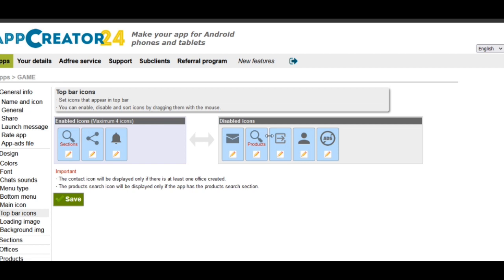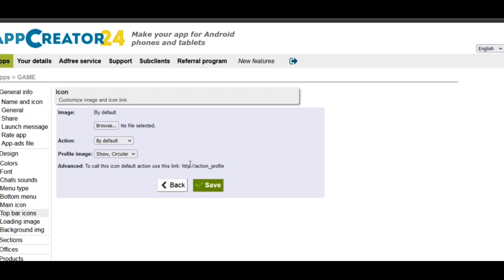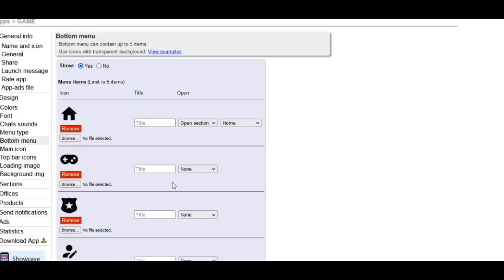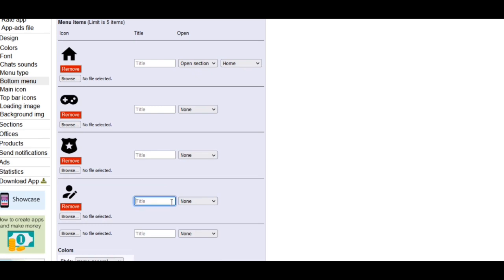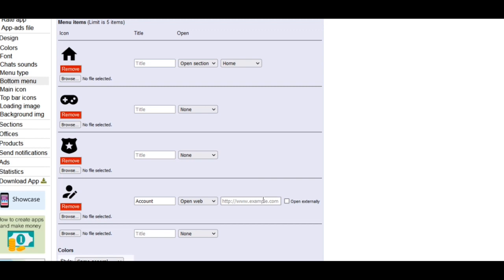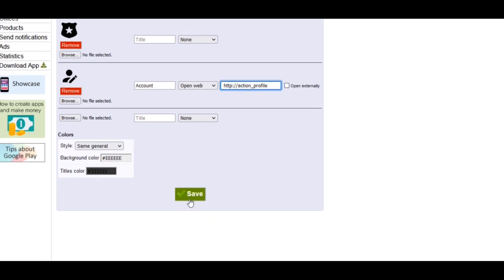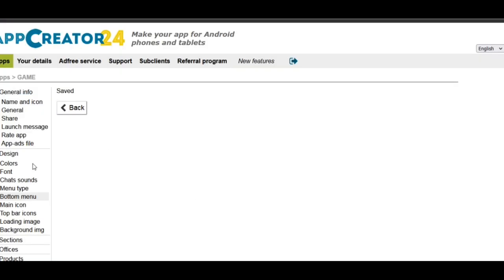Go to the top bar icon, choose the icon we want to call. This is the account icon, so you have to copy this link. I've already talked about this in my previous tutorial, so I'm not going to talk about this anymore. Go and watch my tutorial, you will see it there. So I've copied the link, and I'm going to paste it here. Let me give this section a title, account, and I will let it open a web, and I will paste the web link that I copied from the top bar icon. After you paste it, click on save.